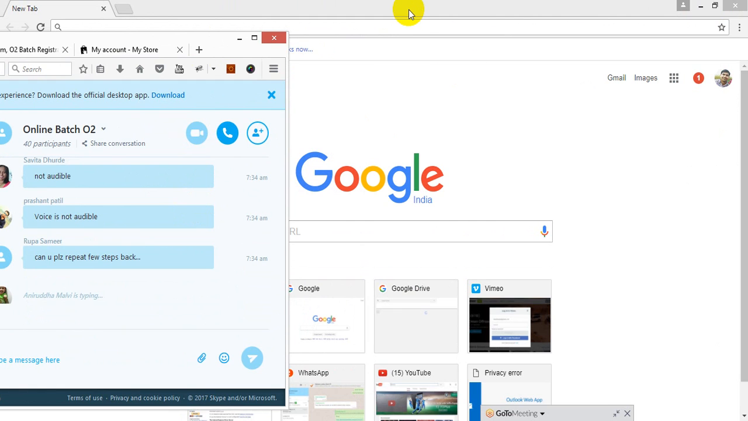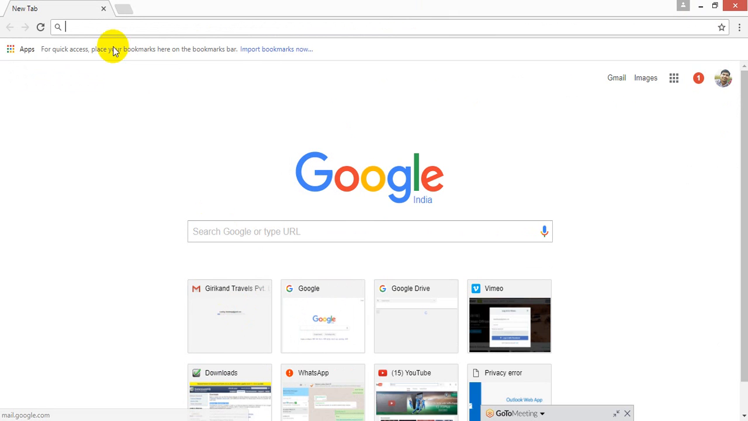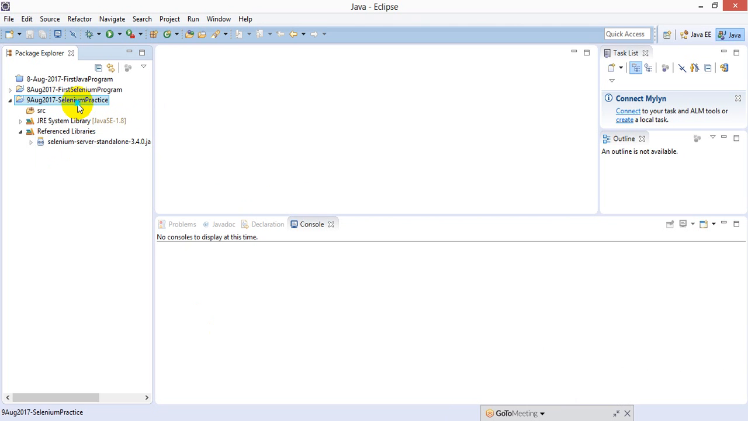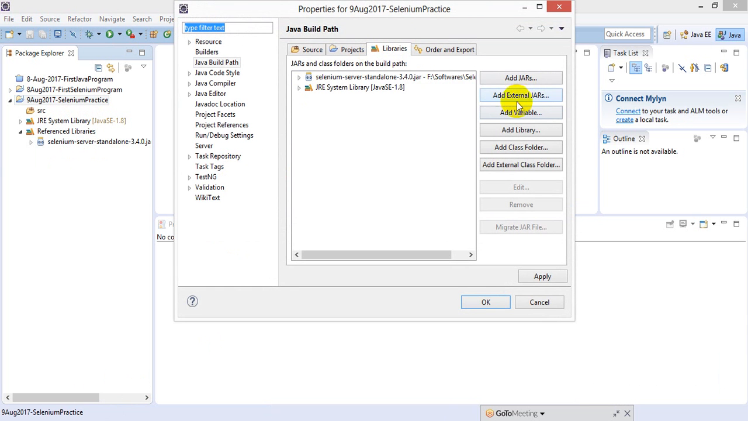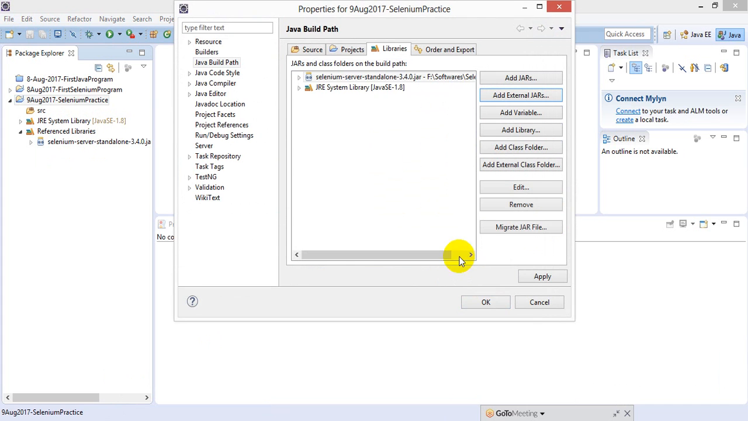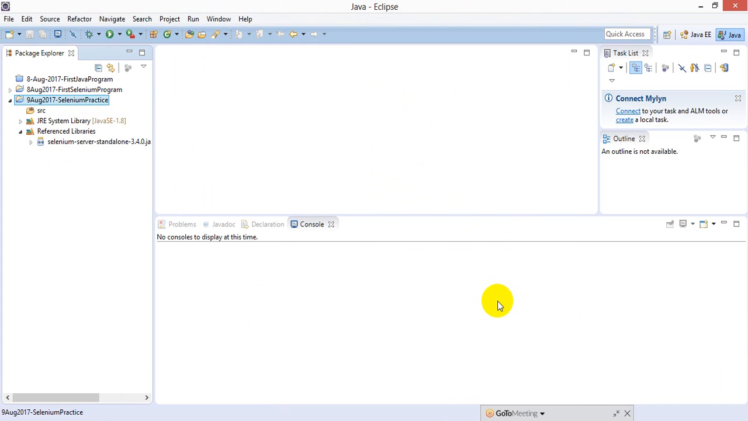All right, let's continue. So, see, this is the jar file which I added into the project. I will just quickly repeat how I did it. Go to the project, properties, Java, Java build path, libraries tab, add external jar, select whichever jar file you want to add, just say open, it will get added here, and then say apply, okay.